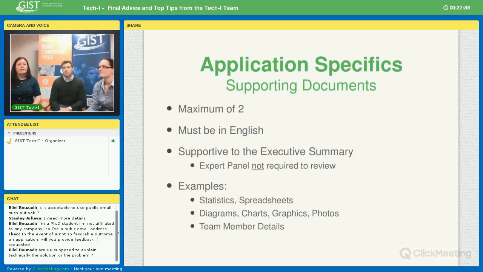So you want to grab your reader's attention, and having a big document can be intimidating. So having that research done is good for you as a company, but not required to be a part of your supporting documents. So the intent of the supporting documents is to support what you say in your executive summary. The expert panel are not required to review these documents.